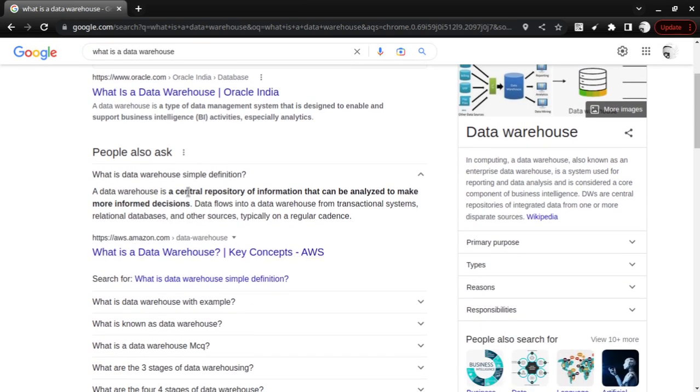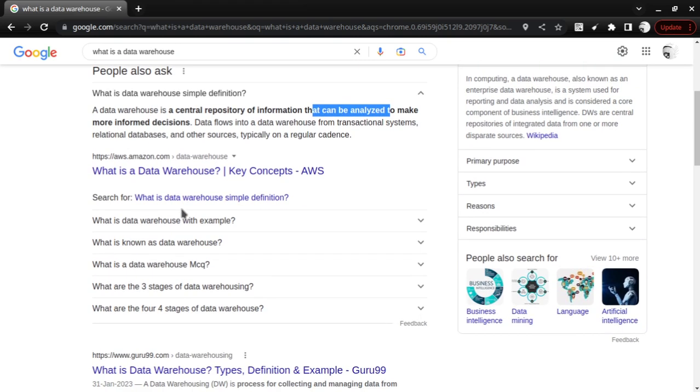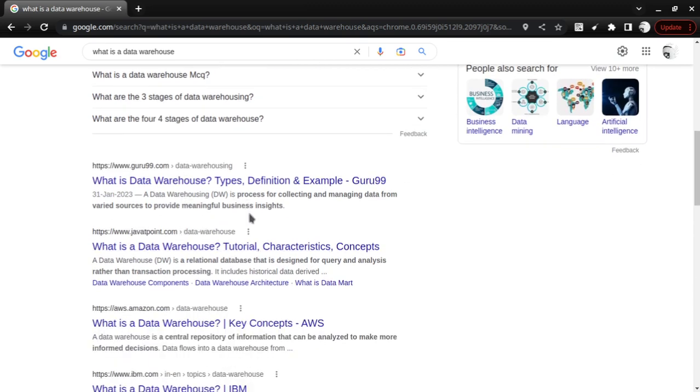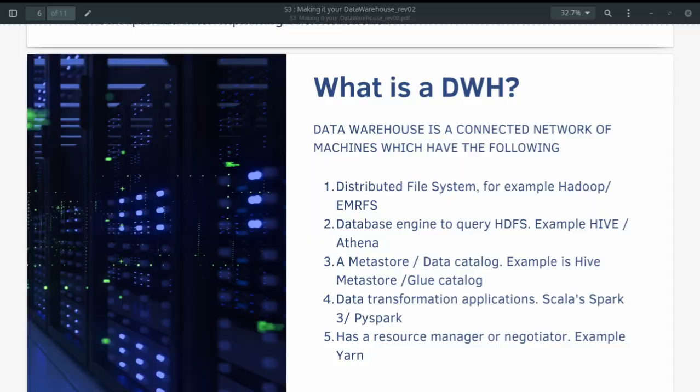Data warehouse is a central repository of information that can be analyzed to make more informed decisions. Okay, that's a very informative way of telling I don't know what a data warehouse is. Again, what is a data warehouse? Data warehouse is a process of collecting and managing data from varied sources to provide meaningful business insights. I think this might actually make you think it is just a database, but in fact it's not. It's more than a database. We will see how this is different.